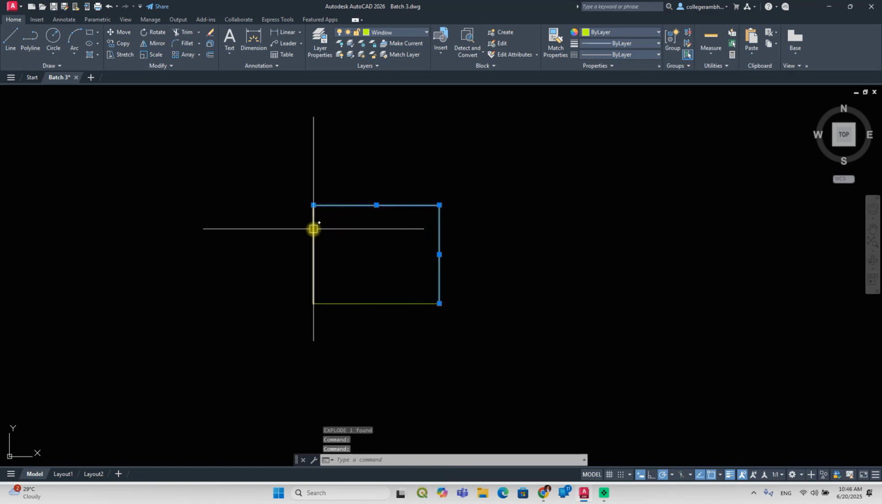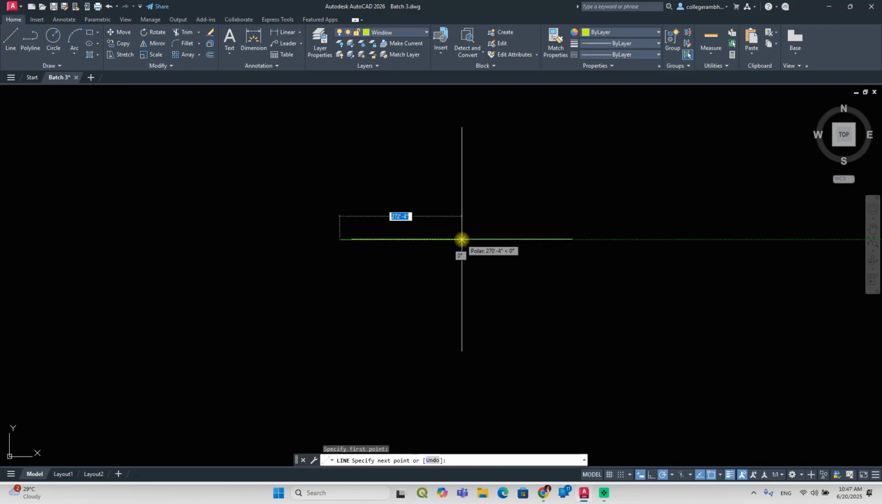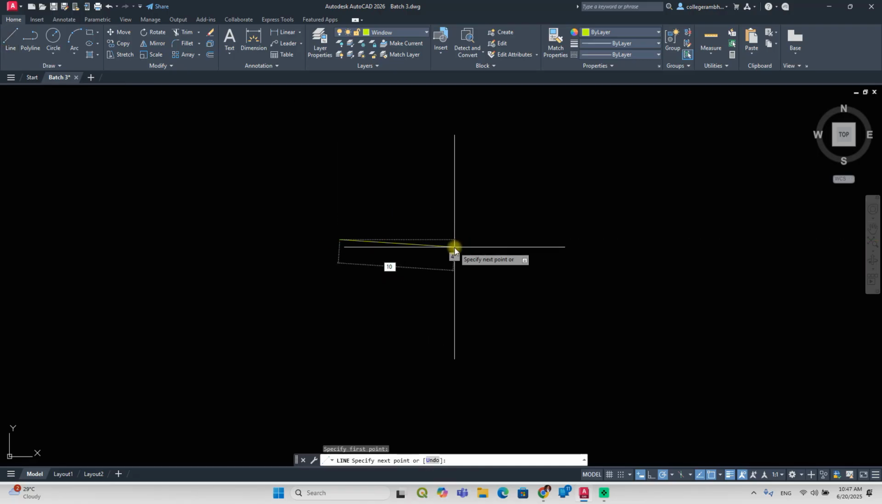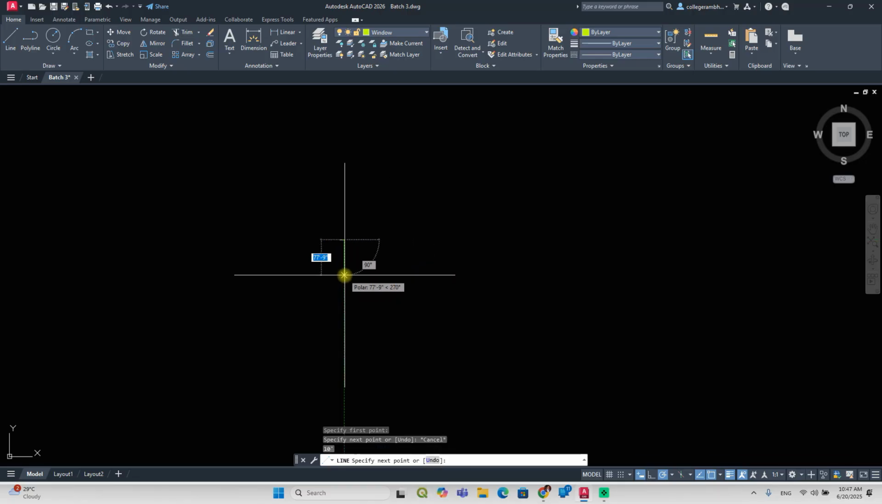You will see these lines have been separated and exploded. In this way you can use the explode command. Let's jump into chamfer and fillet. For that, let me draw two lines of known length. Let me draw a line of length 10 feet in the horizontal direction and 5 feet in the vertical direction.